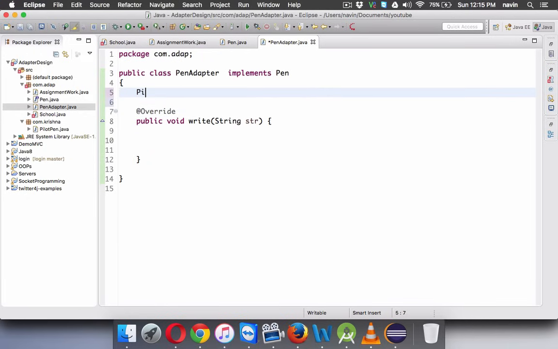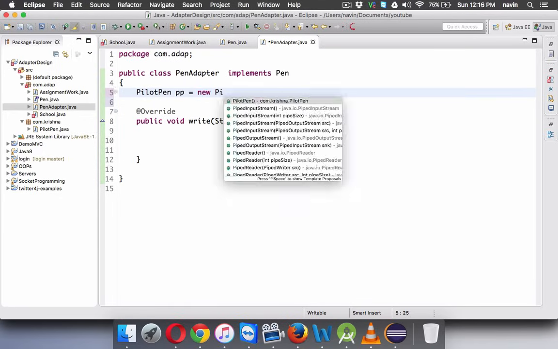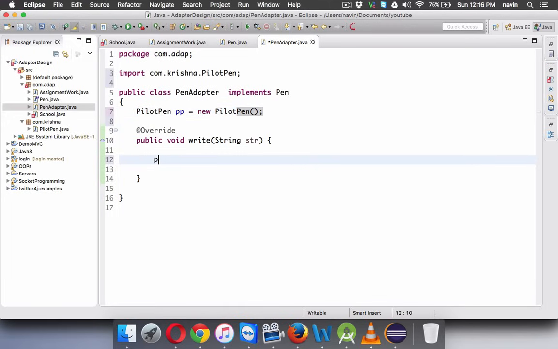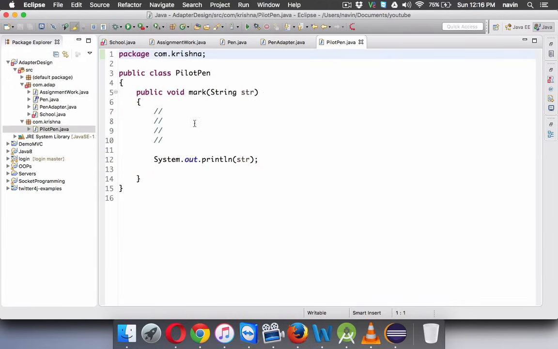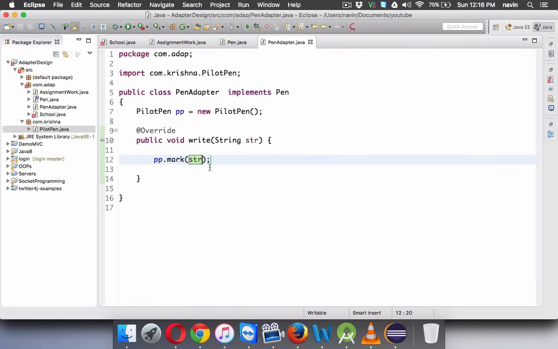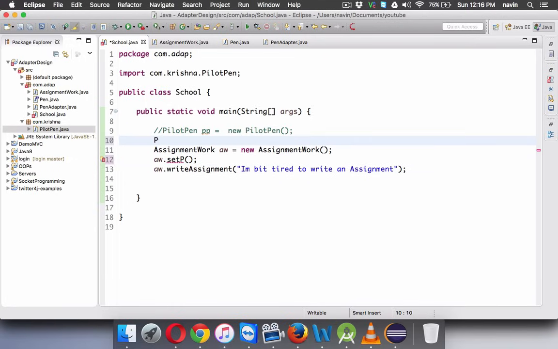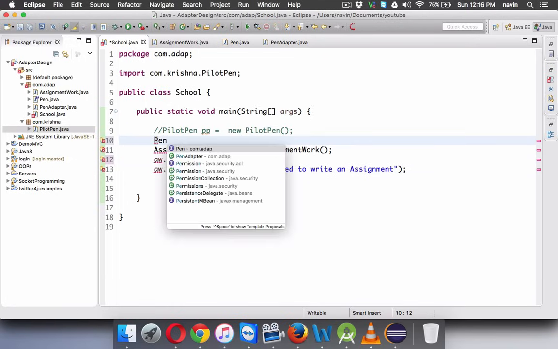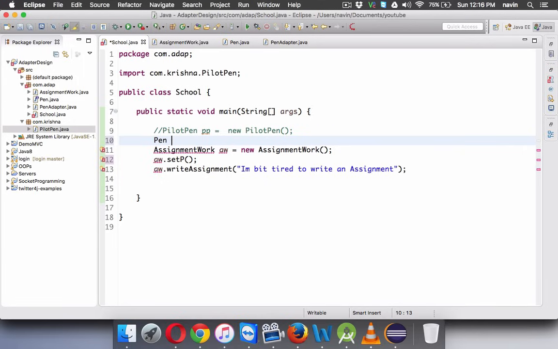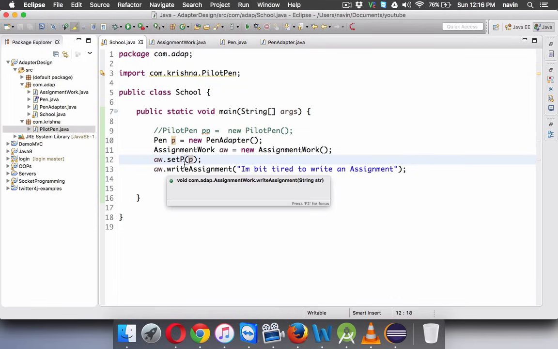My friend has given me the pilot pen class, right? So what I will do is say pilot pen pp equal to new pilot pen. I will use his implementation using composition and I can say pp dot mark, since the method in this is mark. At least I have the access to call mark. Sounds good, right? So we got pp dot mark. Then instead of passing the object of pilot pen, let me create an object of pen adapter which implements pen. We can say pen p equal to new pen adapter and then pass the object p here.